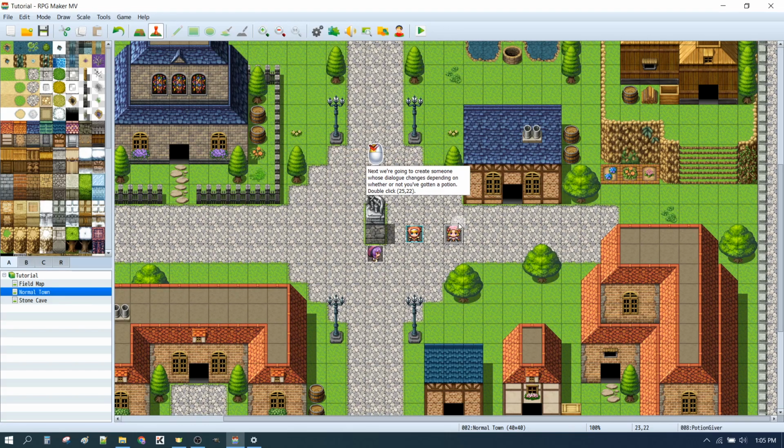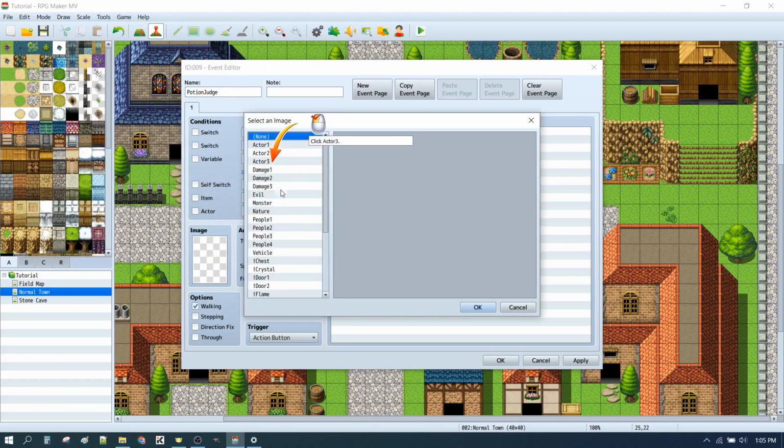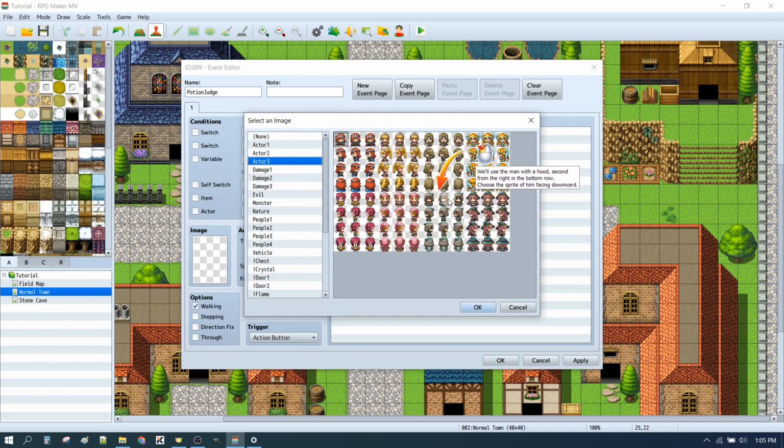We're going to create someone whose dialogue changes depending on whether or not you've got a potion. So that's 2522 on the map. Let's double click there. We'll call this potion judge. Click next. And double click the image here. Click Actor 3. Choose the middle column.